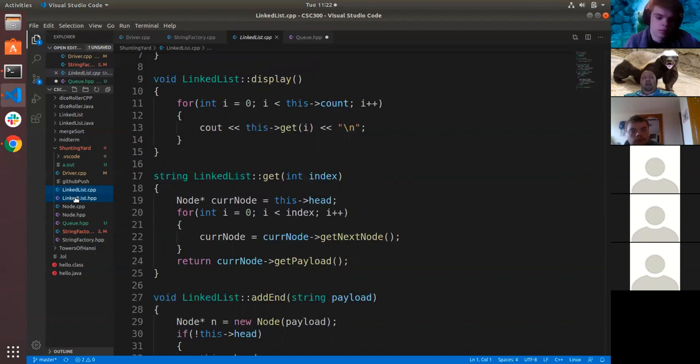I'll push it, and then the homework for next time is to modify your split function to return a queue of strings so that we have implemented the input queue portion of shunting yard. Does that make sense?